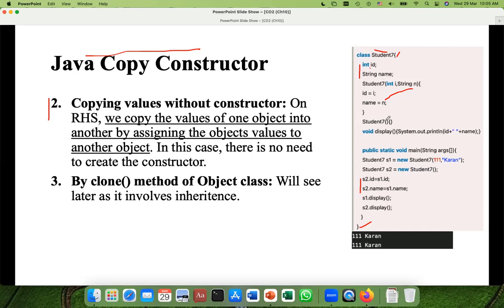Then we have the Student7 empty constructor. We are not passing any argument, and the body of the constructor is also empty, which means we are not doing anything in this constructor. Then we have the display method, which has a System.out.println, printing the value of id, then a space, and then the value in the variable name. We have the main method starting from here and ending here.